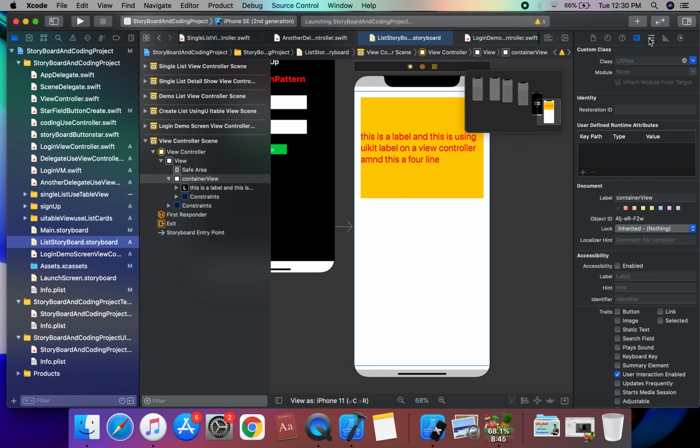We set the UILabel on a view controller. We set the title, and we can run the UIViewController. On iPhone 11, we can run this dynamic view controller with this title. It runs slowly on the view controller.